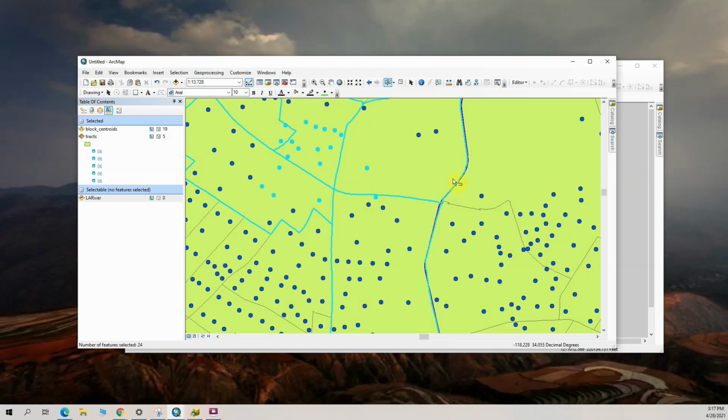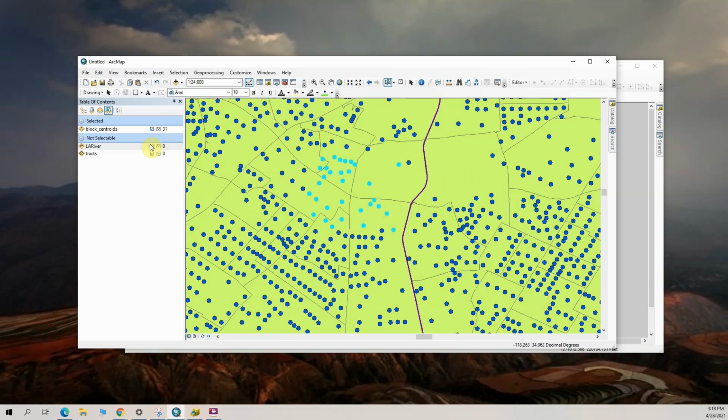One good thing about this is that, for example, if I draw a box around these right here, I have all the features selected. I have all the points, all the lines, and all the polygons selected. But you can turn on and off which features you want to be selectable. For example, if I only want to work with the points, I can make the lines and the polygons not selectable. So when I draw a box, only the points are selectable.